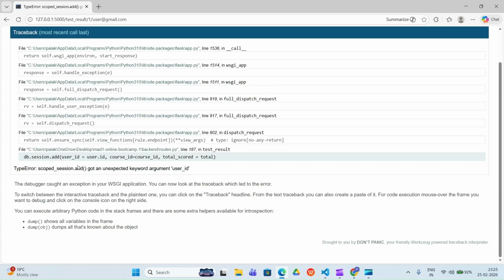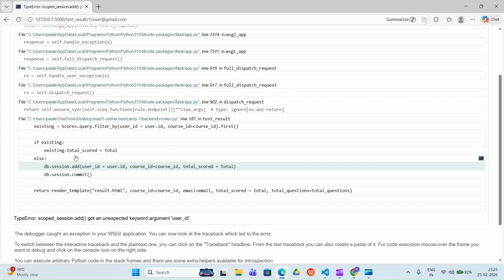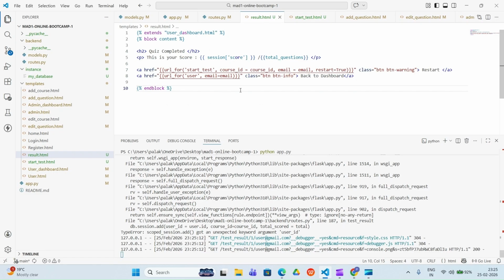Okay, so we are adding it, but we are not giving the scores table here, so that's why it creates the problem. So let me go back to this. So where is the problem? The problem is in the test result, right? So let me go to the routes of the test result.